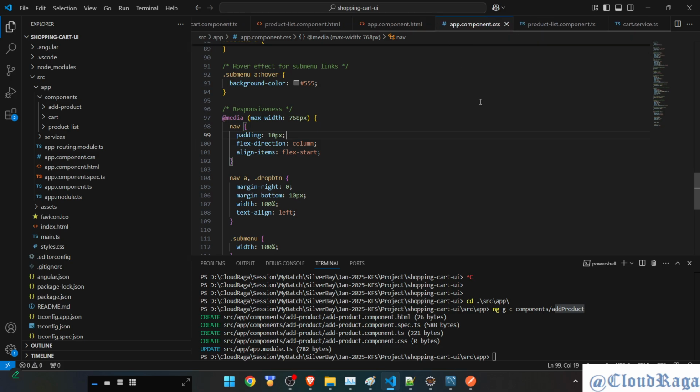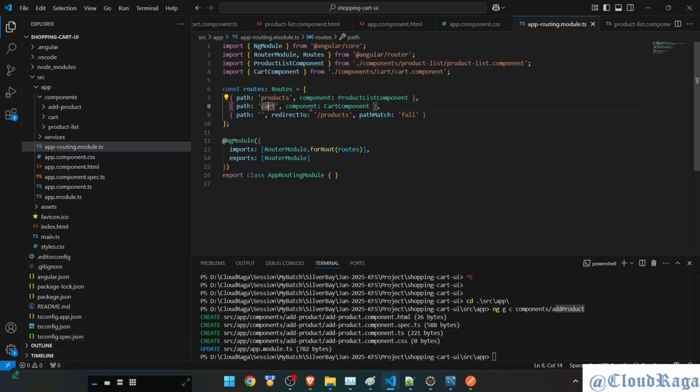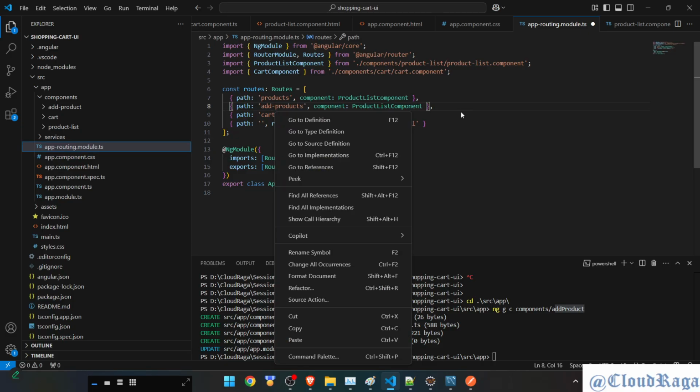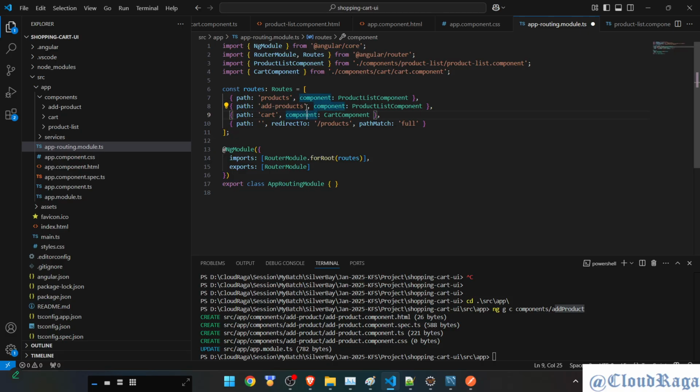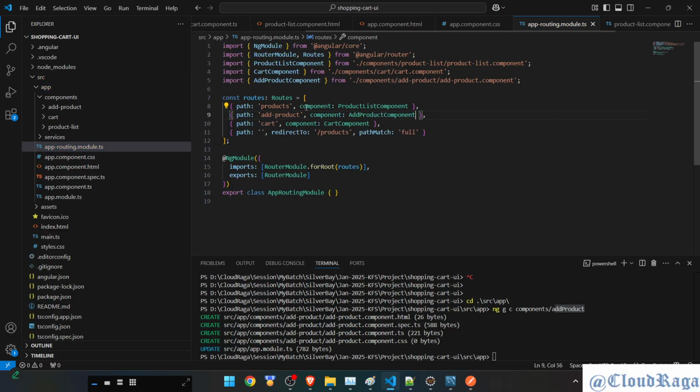Okay, so we need a file to be updated, not a new file, the old file, the routing module. So we have the product cart. Now we need to map one more path. So I'll paste it next to products. So in path, if it sees add-product, it should load the add product component. Great. And obviously the module file also gets updated.